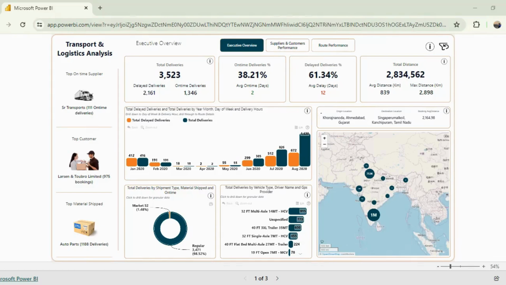So once these two things are done, loading the data and transforming the data, we are ready to create our report.